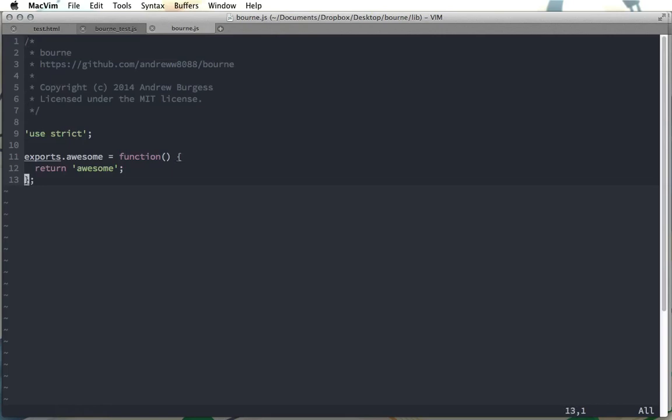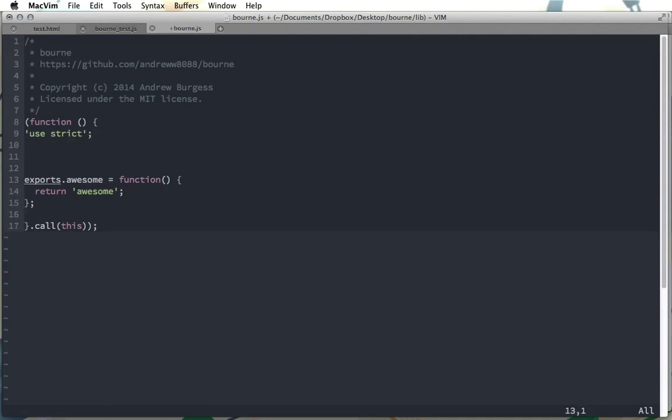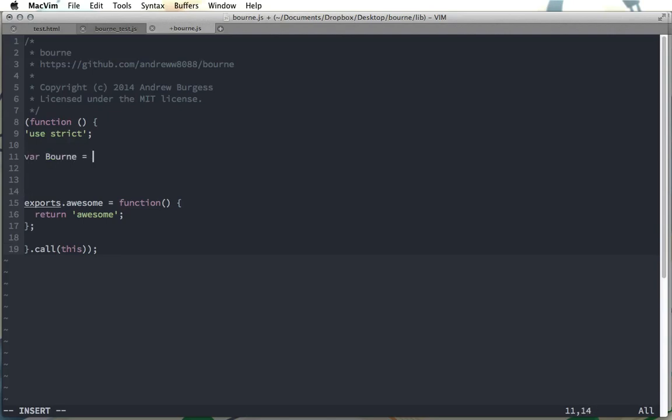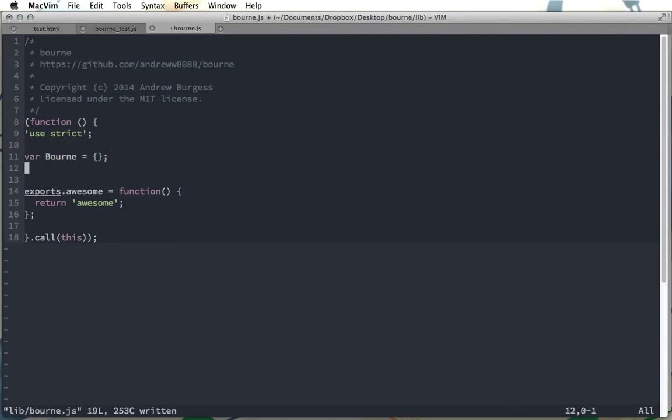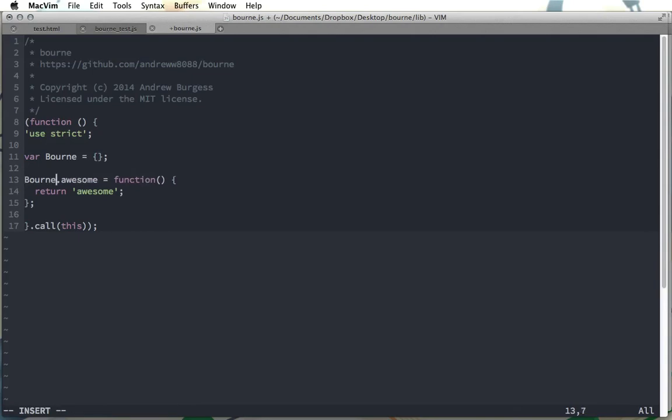It's very simple to start with, but let's go ahead and expand it a bit. So the first thing I want to do is wrap everything in a function that will execute immediately. And currently I'm doing that by doing call this. So now everything inside this will be run immediately. And just as in the test file, we can't use this exports command. So what I'm going to do instead here is we'll create a born object. This will be a function later on, but right now we'll just leave it as an object. And then we'll make awesome here a property of born.